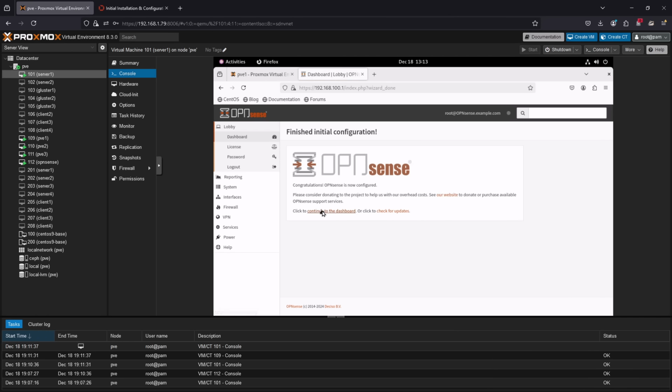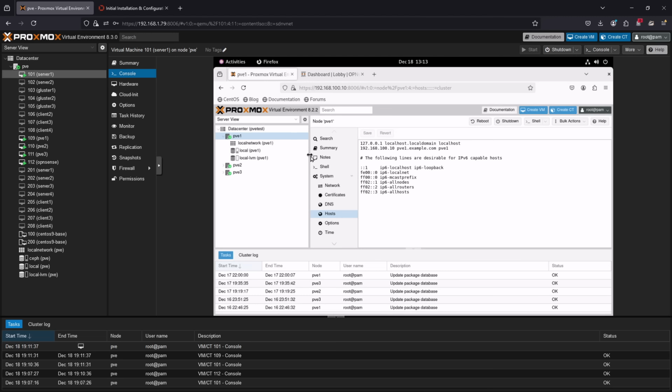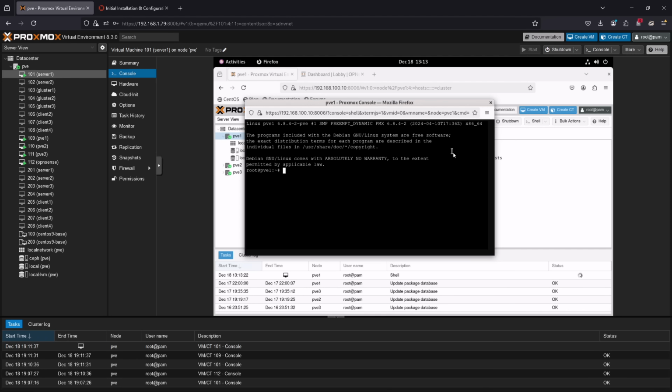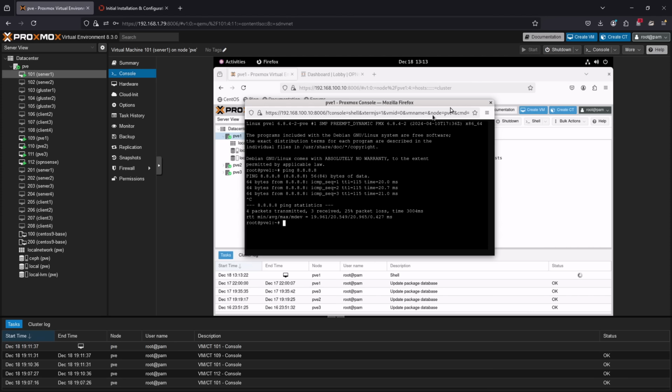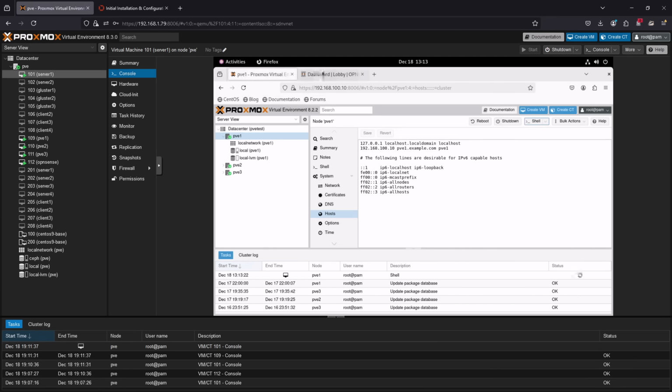Okay, it says that I can continue to the dashboard. I get my interface statistics. It's going to be populated in a few seconds once the things go and start working. Now I'm going to go to my Proxmox and I'm going to open a console on PVE1. So this is a console inside the console inside the console, and I'm going to say, can I ping 8.8.8.8? Yes, I can. This means I have internet now. So first part of my installation is done. I'm going to consider this a success.